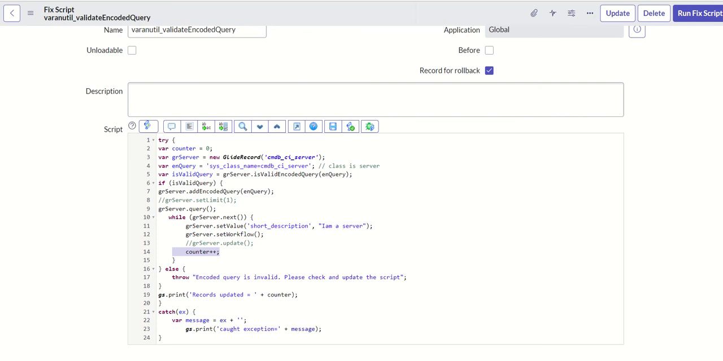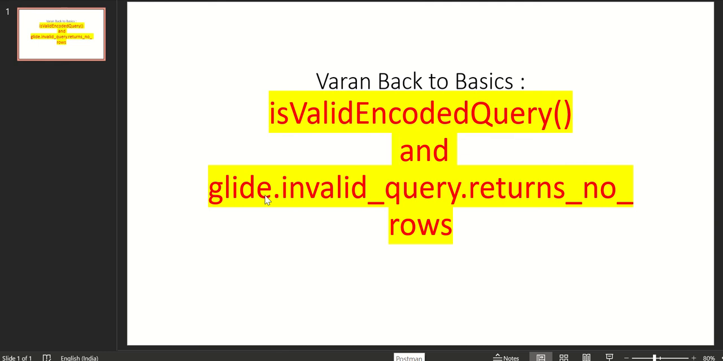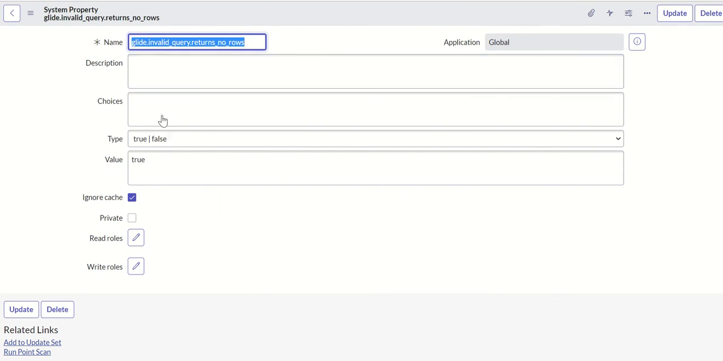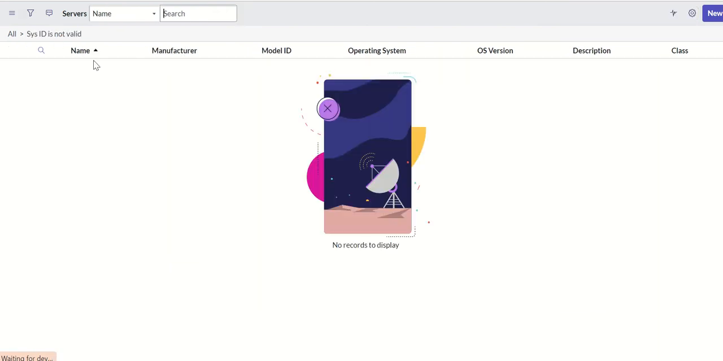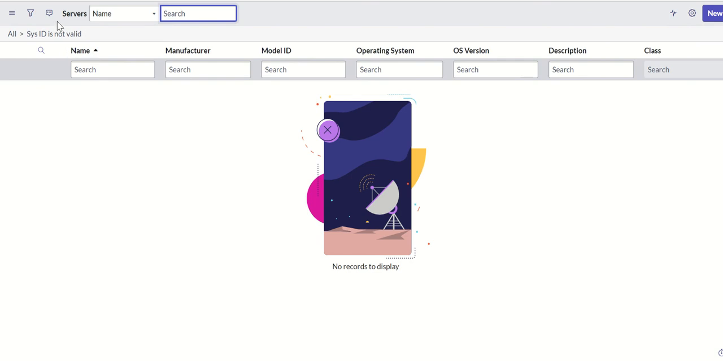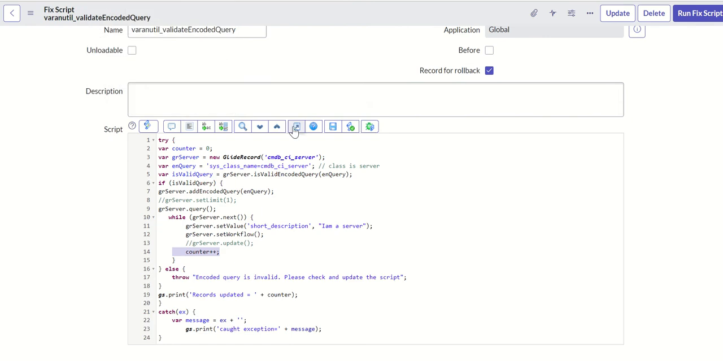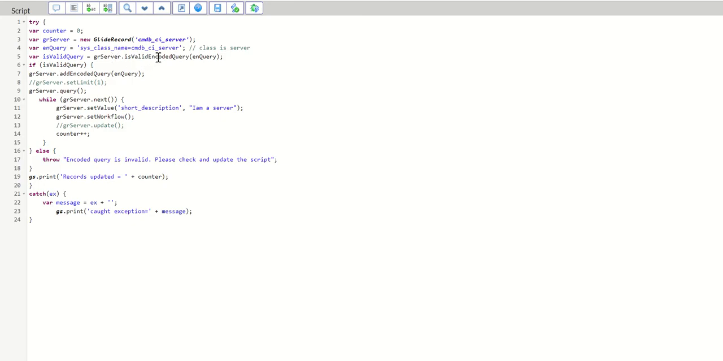We'll do a quick recap. We're talking about a system property, glide.invalid_query.return_no_rows, and a function, isValidEncodedQuery. This system property is not enabled out of the box. You have to add it to the instance, and the value will be set to true. When this is set to true and you run an invalid query on the instance, it will detect it and prevent the execution from happening. In addition to that, if you also want to apply additional validation in your script, then you can use a method called isValidEncodedQuery, where you do the check first to see if the encoded query is valid before you make any addEncodedQuery calls, so that you don't accidentally run invalid queries.